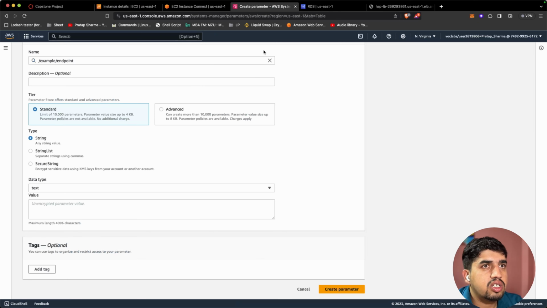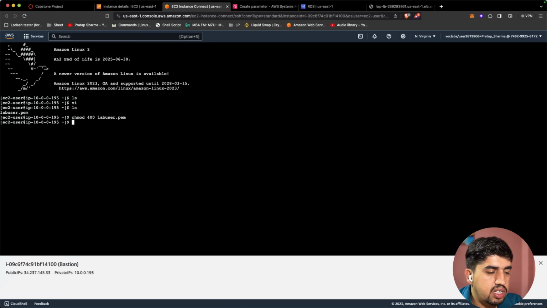So let's try connecting to that instance. I can say ssh -i lab user.pem ec2-user at the rate this one. If I press enter, let's see if I'm able to connect or not. Okay, I'm not able to connect because I need to update the security group.